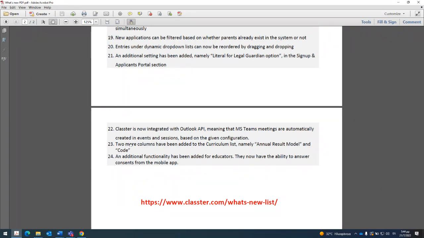Classter is now integrated with Outlook API, meaning that Microsoft Teams meetings are automatically created in events and sessions based on the given configuration. Two more columns have been added to the curriculum list, namely annual result model and code. And finally, an additional functionality has been added for educators. They now have the ability to answer consent from the mobile app. That is very useful for all of them.